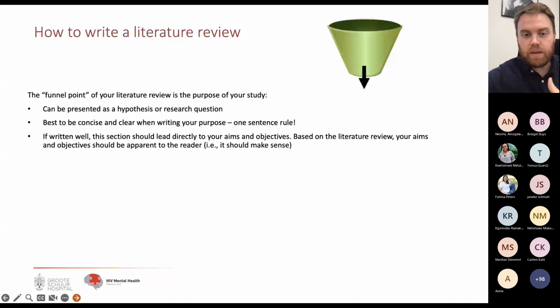So it should be apparent, it should make sense, that the literature you've just reviewed makes sense to the reader as to why this is the study. There's no point in talking about something completely unrelated to your topic and then all of a sudden introducing your aims and objectives. So there needs to be this golden thread that keeps talking about the topic at hand, in this case, depression, HIV, and effective treatment, and then what the purpose of your study is.